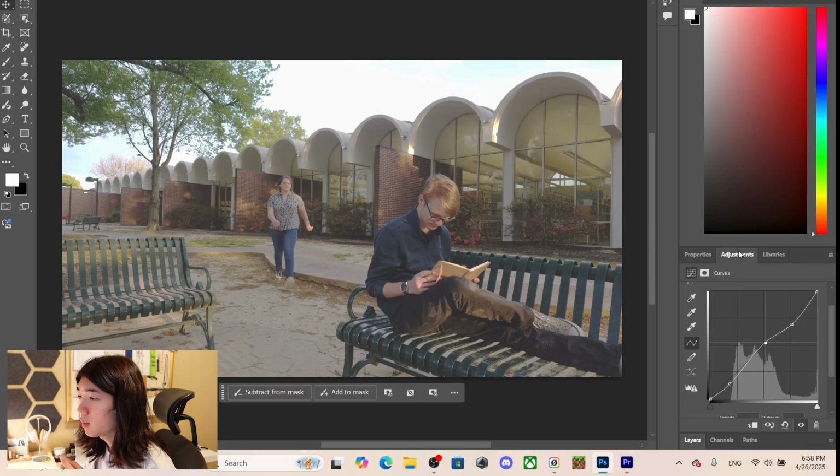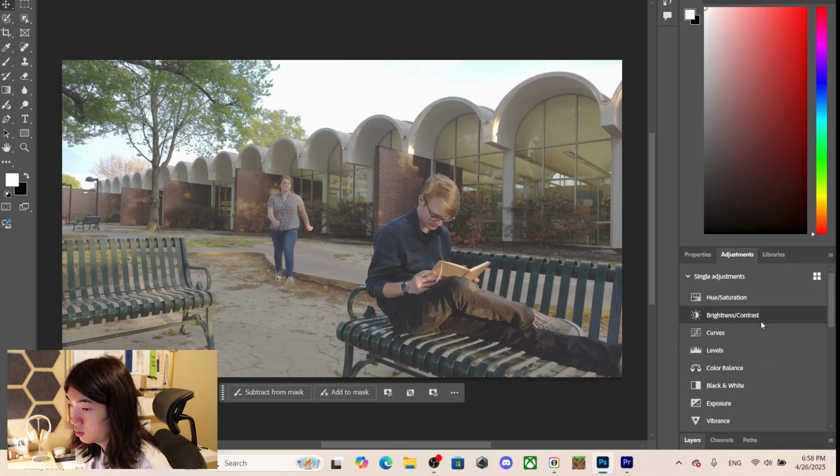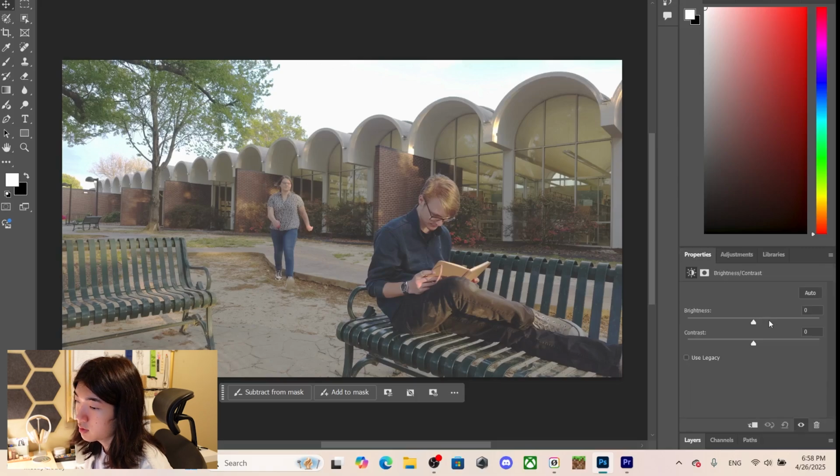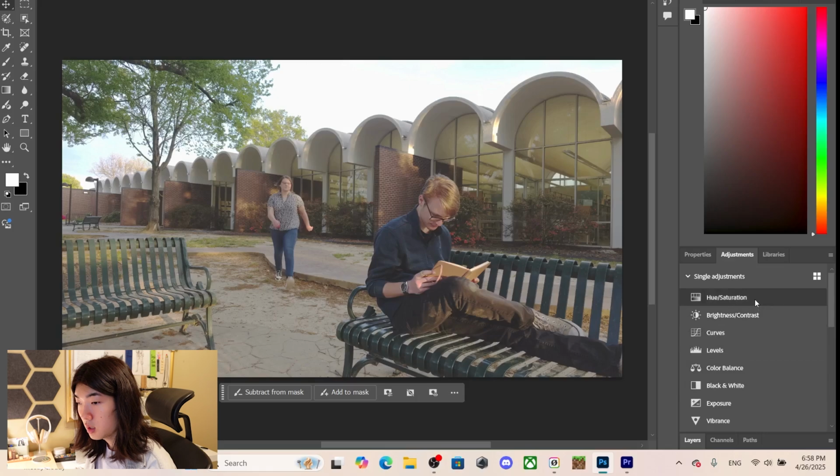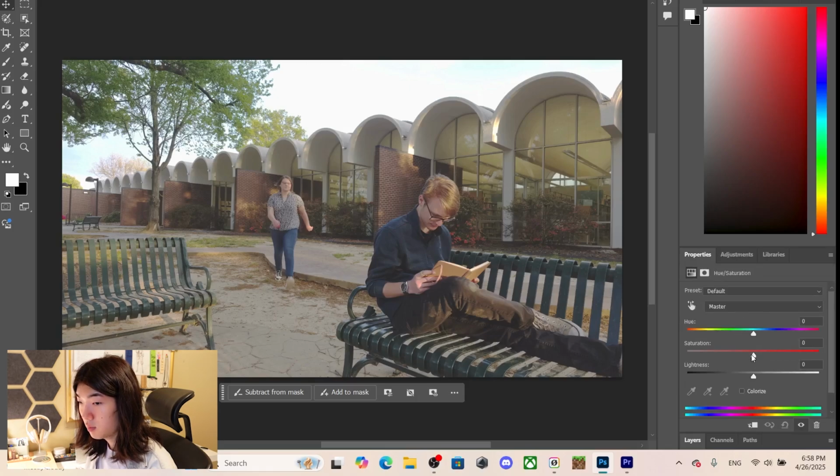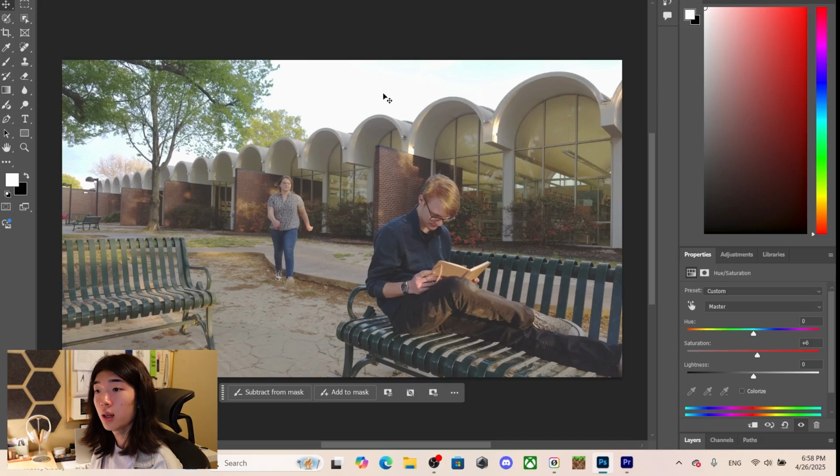Okay, so now we're going to go back to adjustments. We're going to go to brightness, contrast, and you can choose these adjustments as much as you want. These are the ones that I prefer. Contrast, let's increase that, 22 is good. And then hue and saturation, we're going to increase the saturation just a smidge. And there we have it. This looks a lot better.